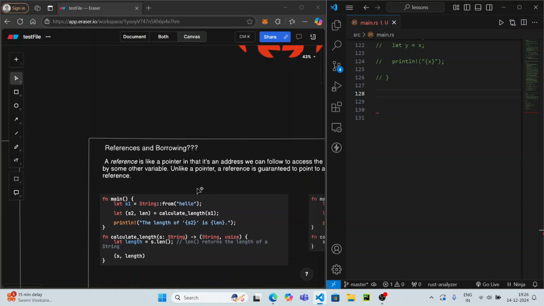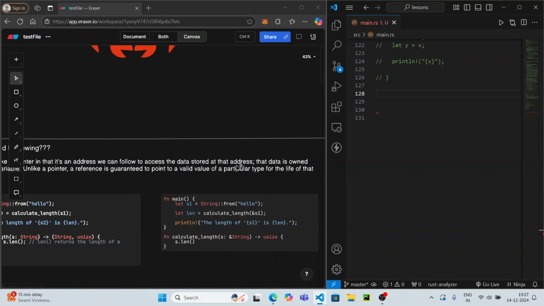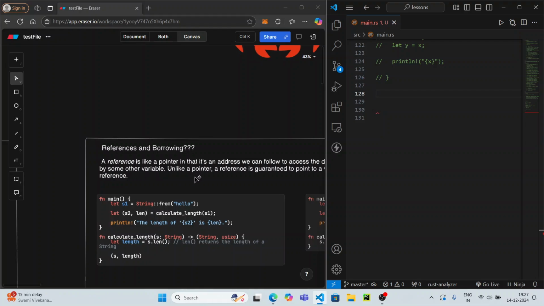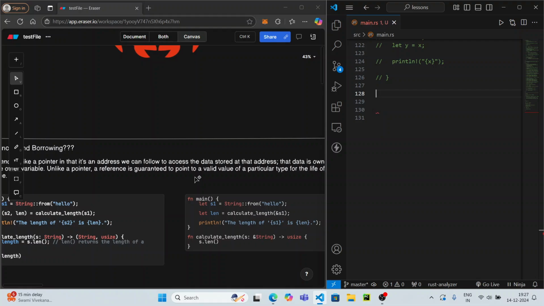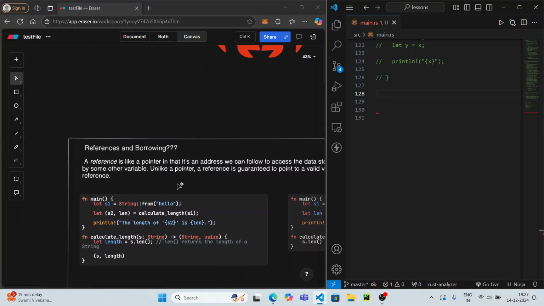So let's read through the definition. A reference is like a pointer, in that it's an address we can follow to access the data stored at that address. That data is owned by some other variable. And unlike a pointer, a reference is guaranteed to point to a valid value of a particular type for the life of that reference. Now we'll talk about lifetimes later, but what references basically are is a value which points to some other value on the heap. So basically it points to an address of some other value on the heap.